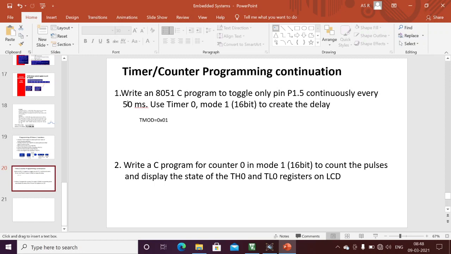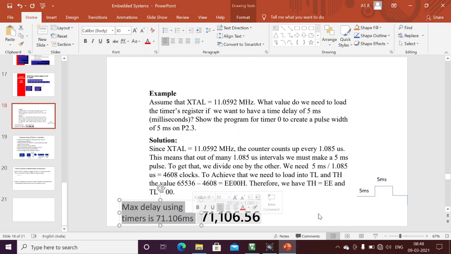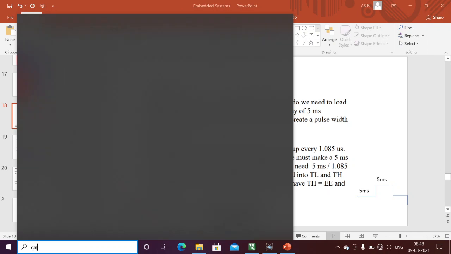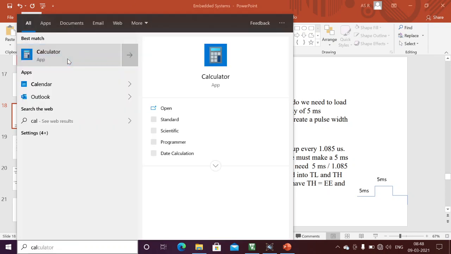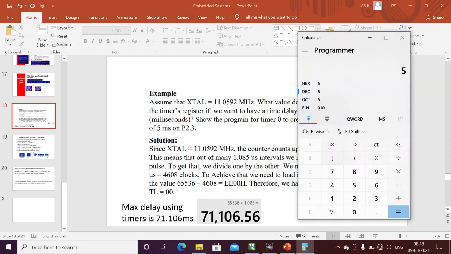If I want to generate this 50 milliseconds delay, with our 16-bit timers we can generate up to about 71.106 milliseconds. For example, to generate a 50 millisecond delay, we always need to divide 50 milliseconds by 1.085 microseconds, then we'll get the clock pulses. Similarly, we can take the calculator. Here we can have a calculation.